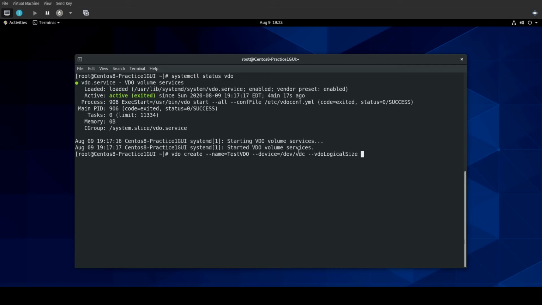So for this, actually, let's go and do the 10 to 1. So we're going to do 100 gigabytes. I think you can do it without the equals, but so 100 gigabytes. Now, there are a couple of other things to consider.